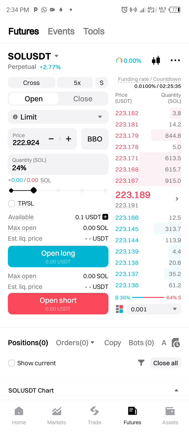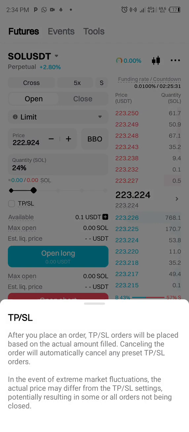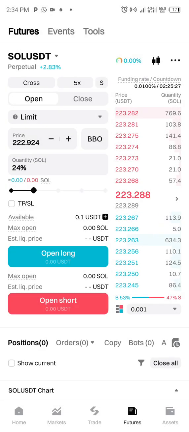So this is how, when you click on open short, you can also set what we call TP and stop loss. TP means take profit, where you want to take profit. SL means stop loss, where you want to set your stop loss.